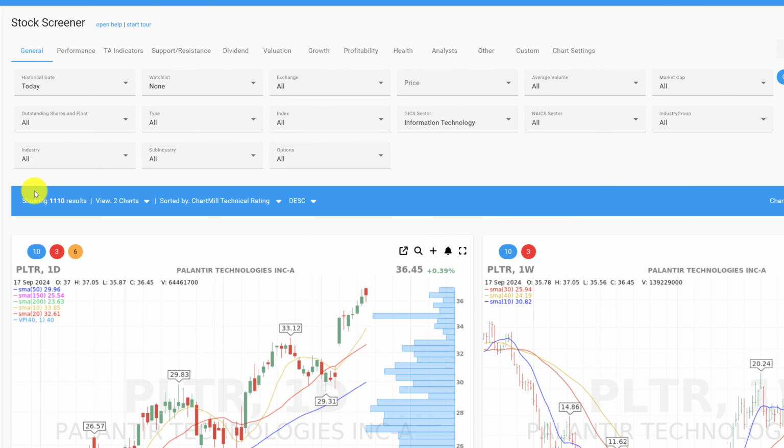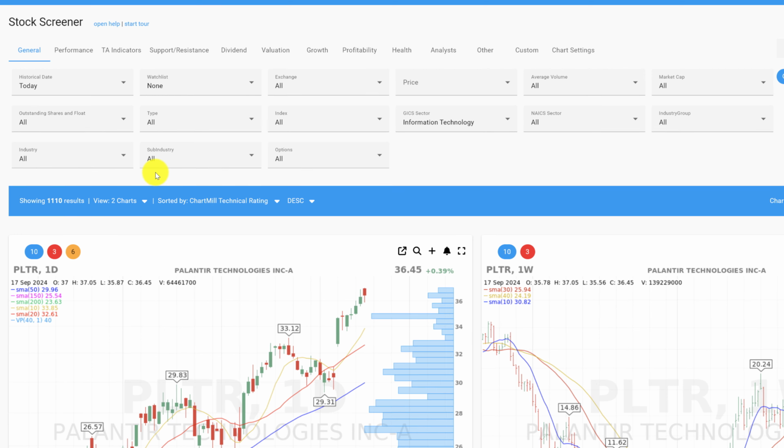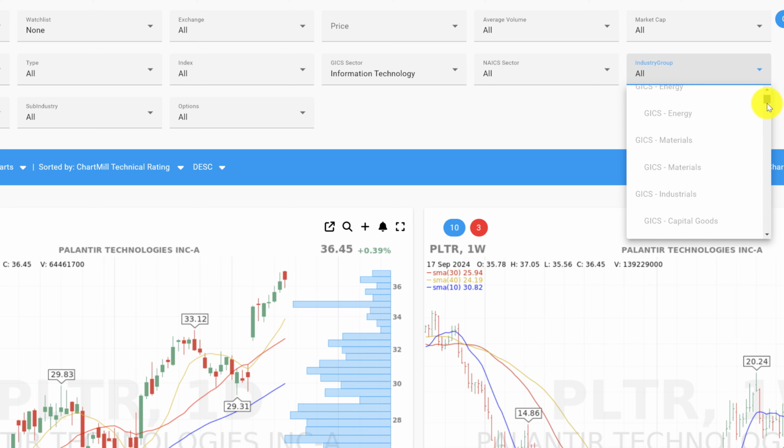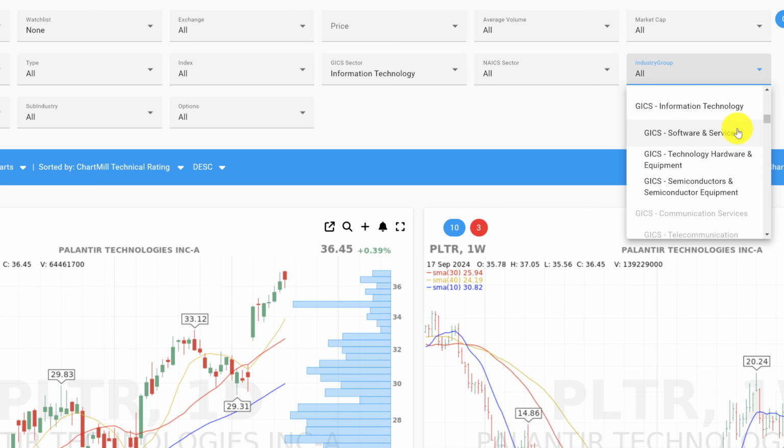If desired, you can further refine the selection within the main sector to one specific industry group or even sub-industry. You will find the expanded filtering options on the same tab.